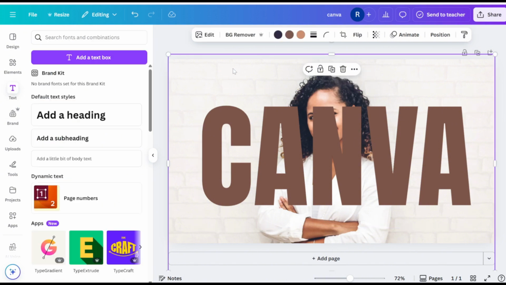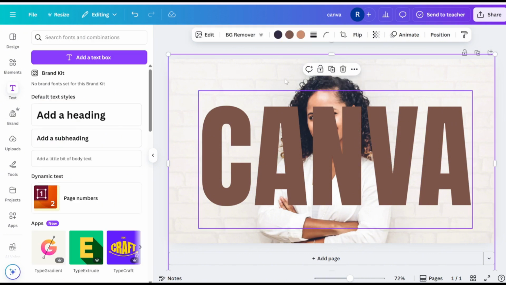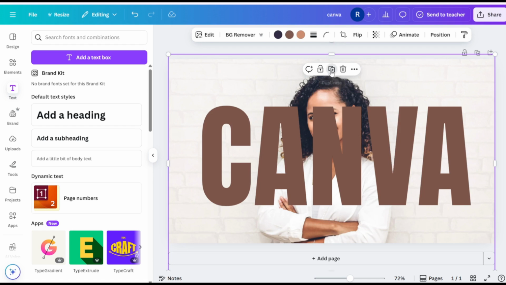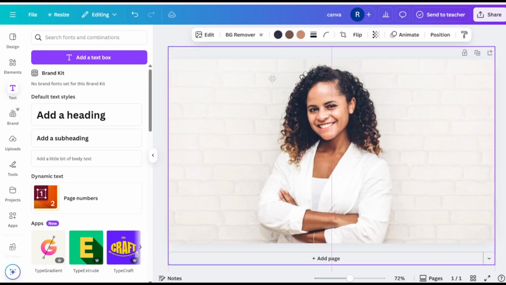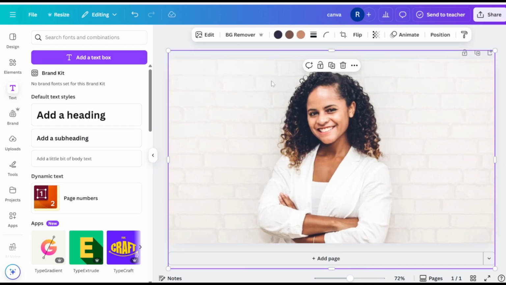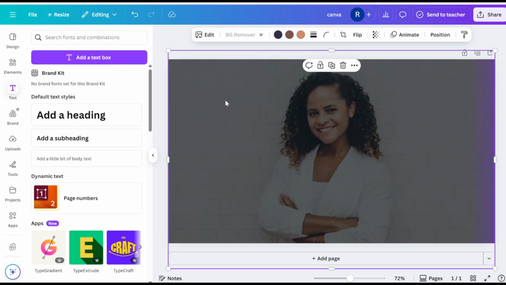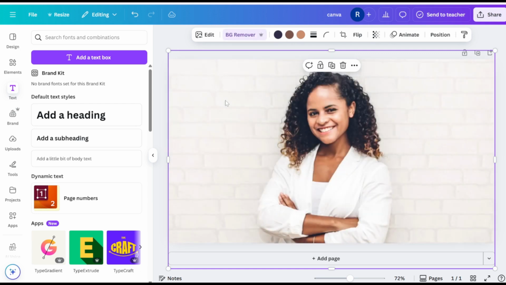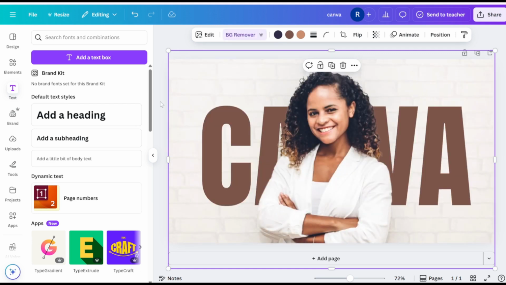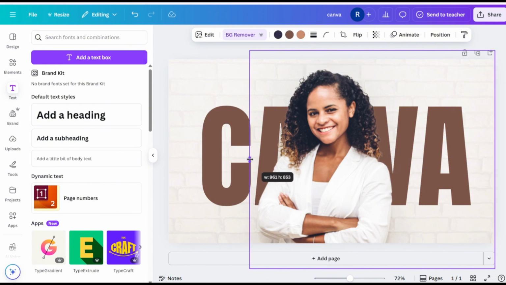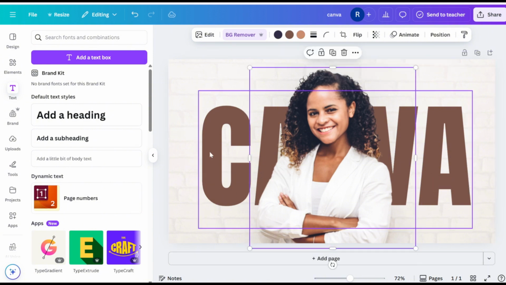Next, click on your image and duplicate it. Position the duplicate image exactly over the original. Select the duplicate image and use the BG Remover tool to delete the background, leaving just the person. This will allow your text to appear behind them while keeping the original image intact.